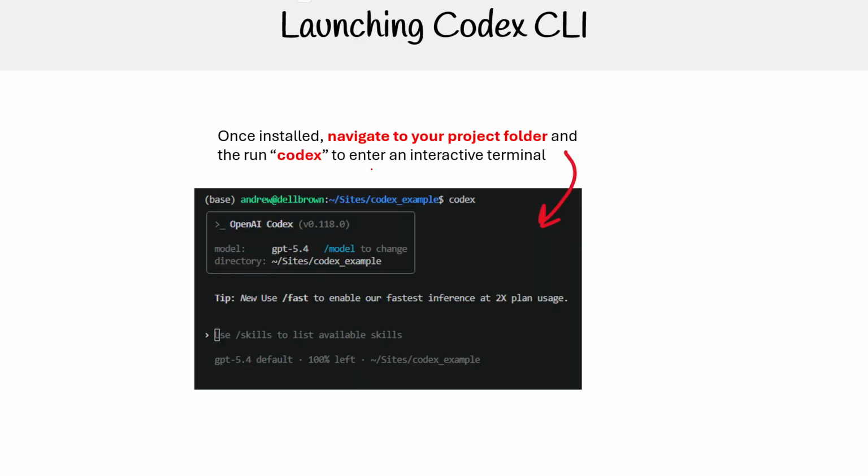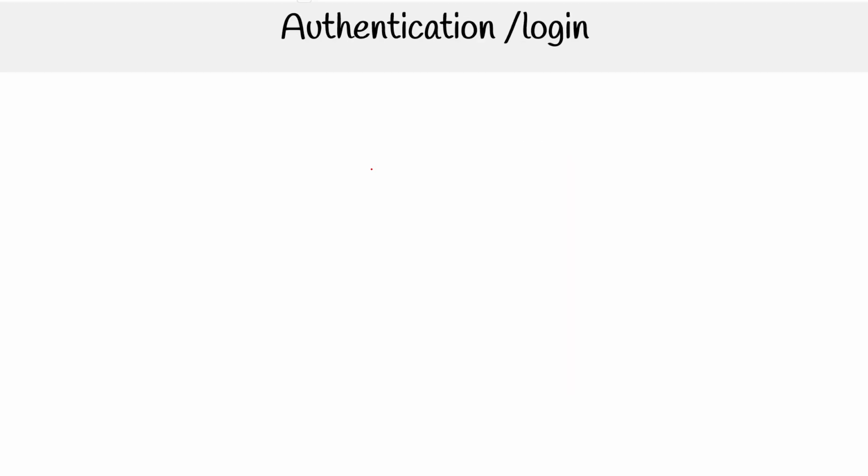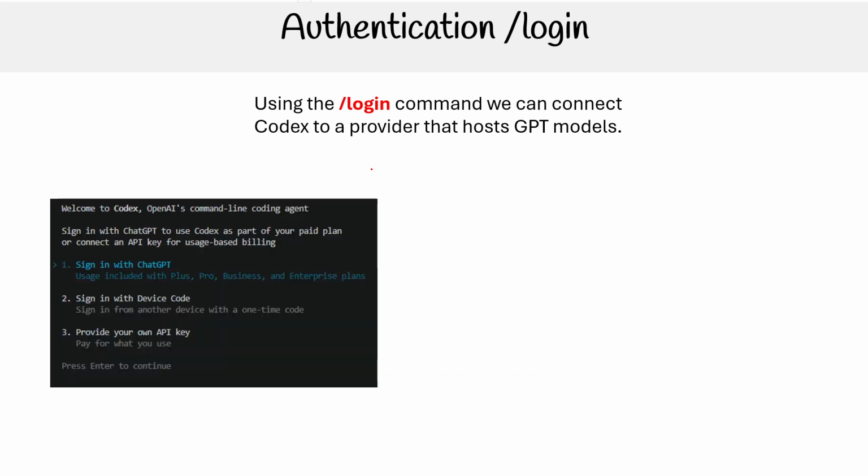To launch it, very straightforward. Once we have it installed, we type in Codex and it launches. Okay, we log in with the login command. So you would type in Codex and then type /login. You could probably also do like Codex login, but I like to launch it from there.